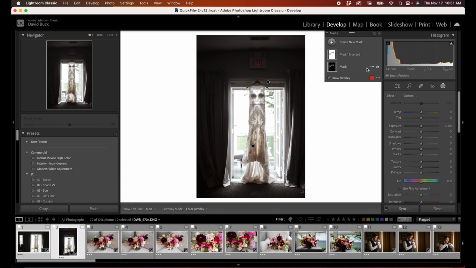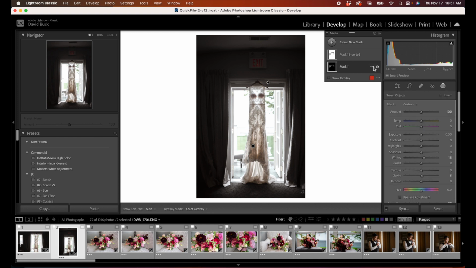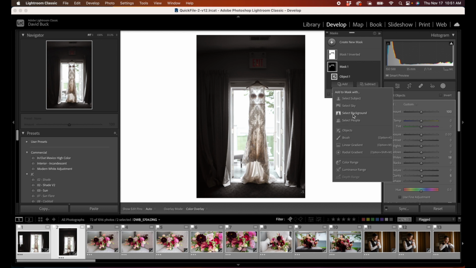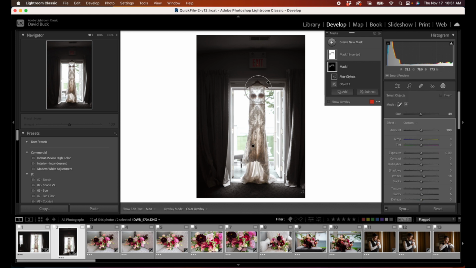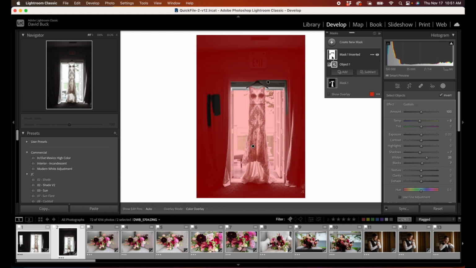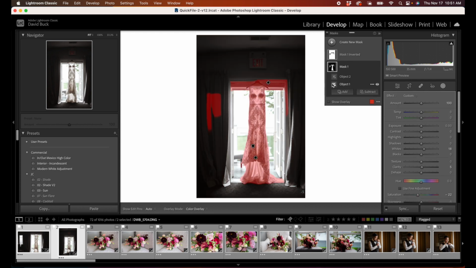If I look at my mask, my subject mask is not supposed to be the door frame. However, by clicking on the mask button, I can add an object, and I can go like that, and it's going to detect that object and add it to what I've already done. So you can add, remove easily from any mask that you create.